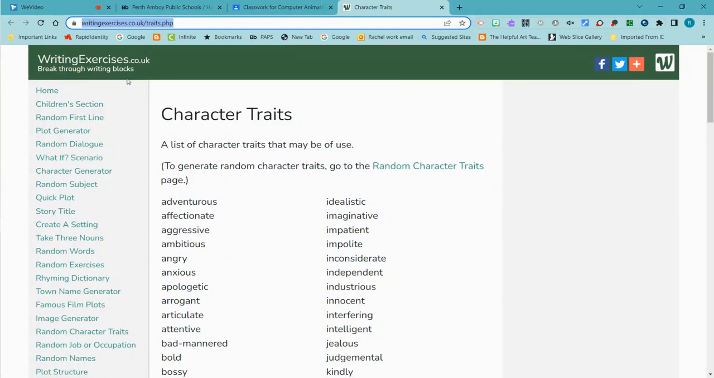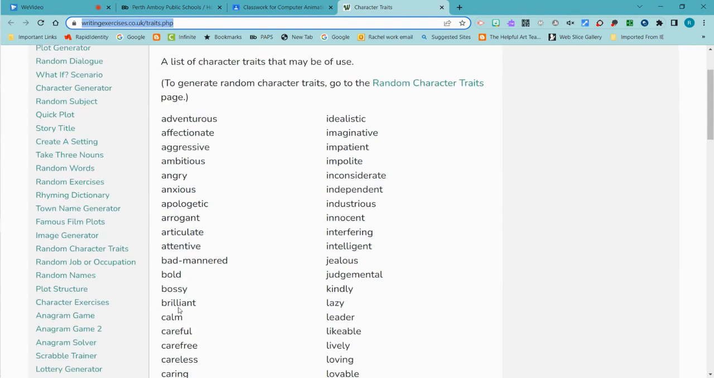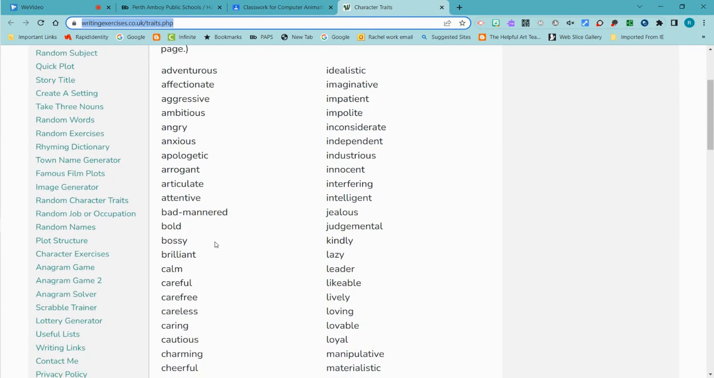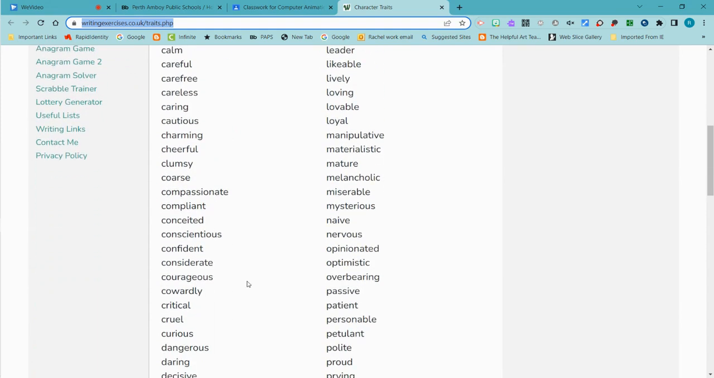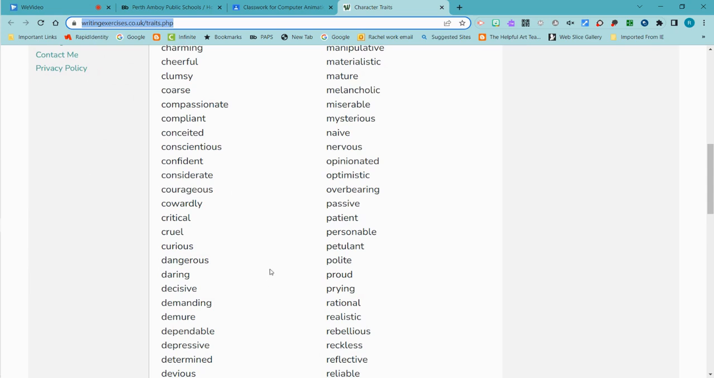Go to this writingexercises.co.uk website, and I'm going to just look at the list of character traits. Now, the idea today is I'm going to create a character that I want to create, and I'm just going to pick one dominant trait. Of course, people have many traits, but in this case, I'm picking a curious girl. And we're going to create a character that looks like their most dominant trait.